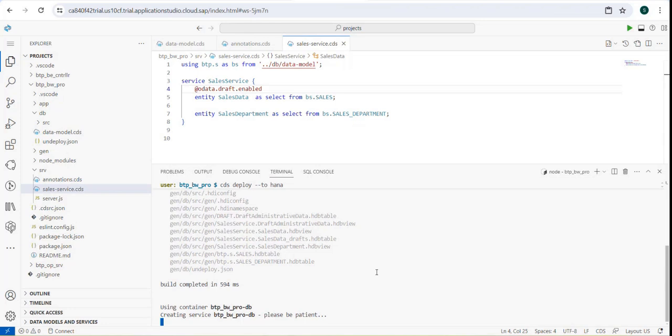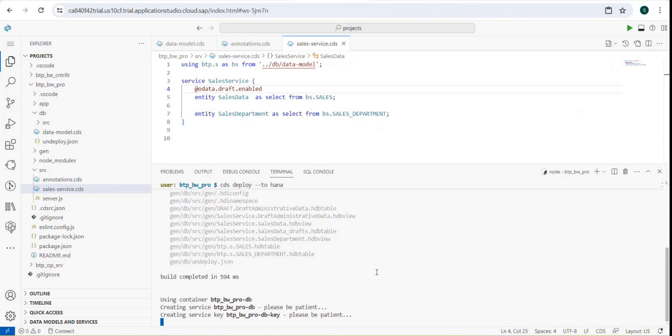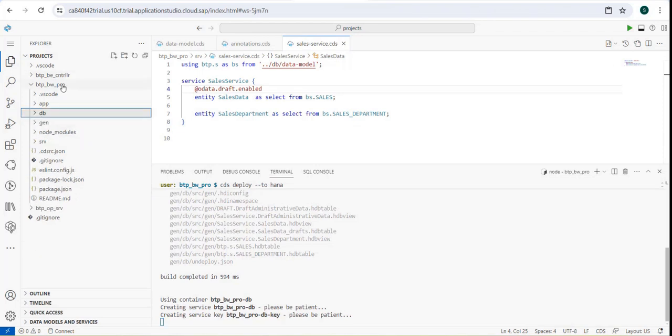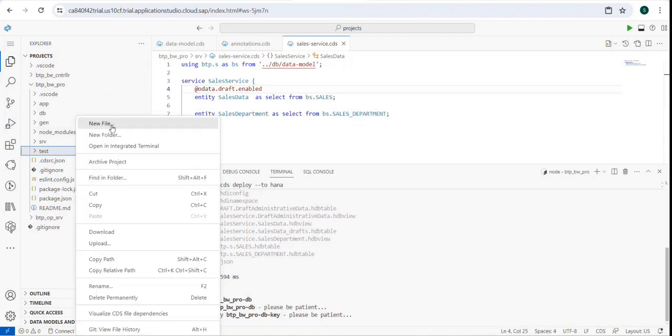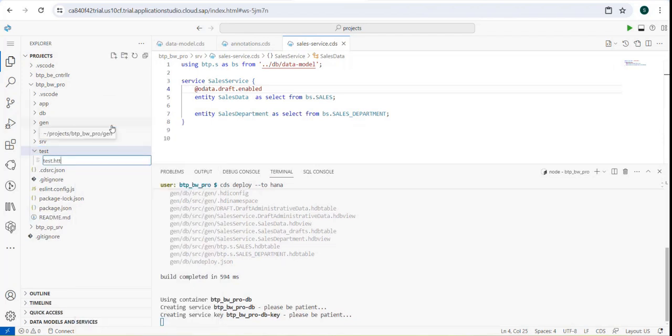Okay, let it come. Okay, the key is being generated, so maybe mostly on the last stage. Okay, by that time, maybe in order for us to also have the data appearing for my department, right? I'll just also try to create some test data for that. I'll just simply create an HTTP file.